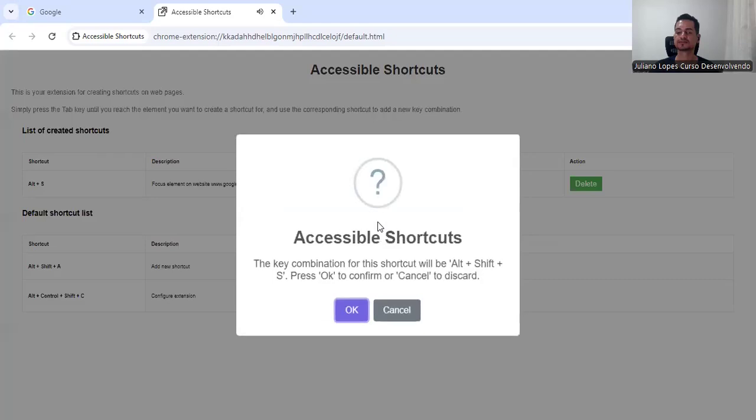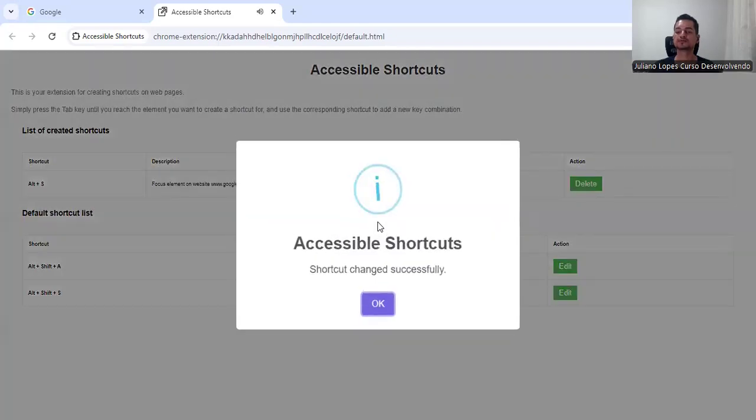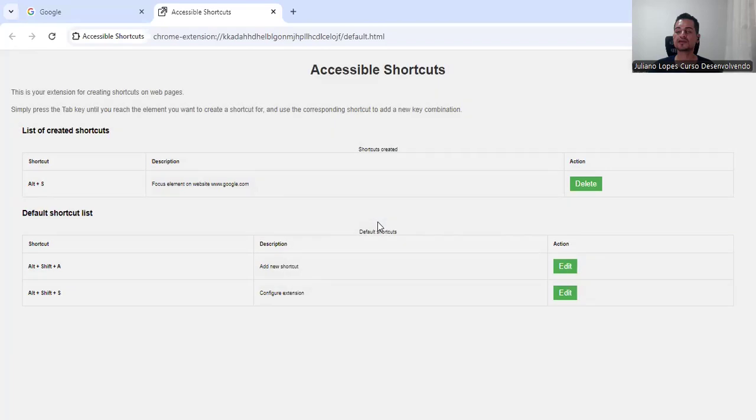as in settings. Accessible shortcuts dialog. The key combination for this shortcut will be Alt Shift S. Press OK to confirm or cancel. Shortcut changed successfully. OK button. Default shortcuts table. And now Shortcut column 1 is Alt Shift S. Alt plus Shift plus S to open the settings page, and Alt plus Shift plus A to add a new shortcut.